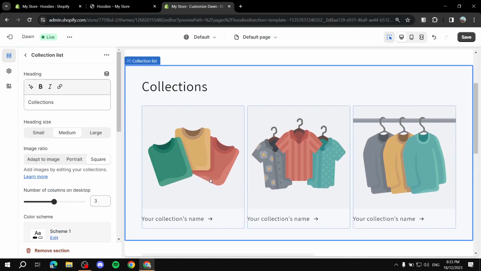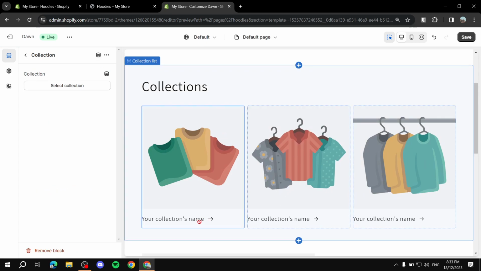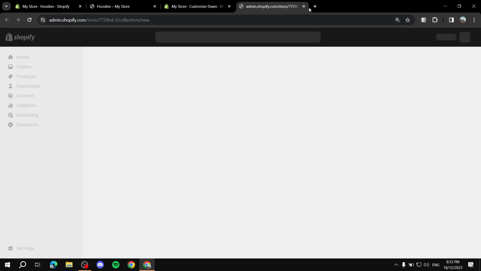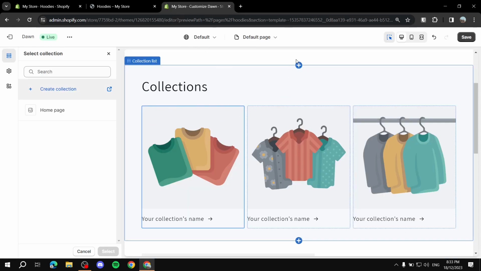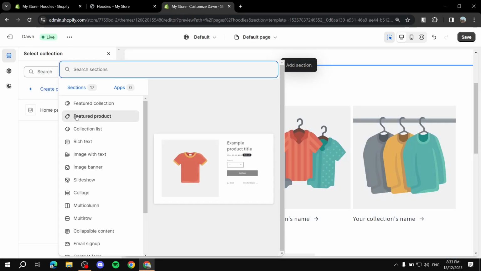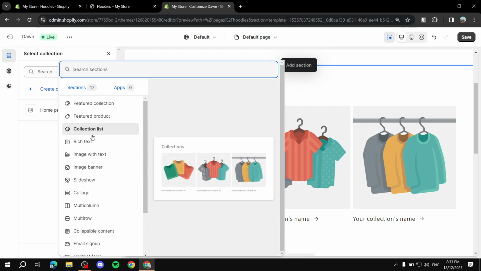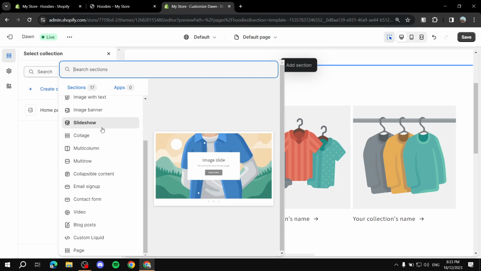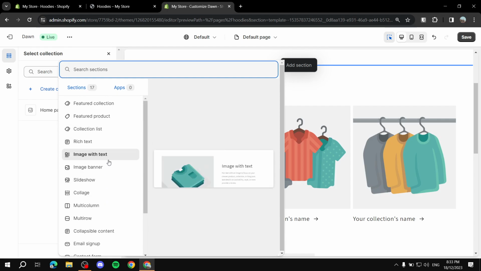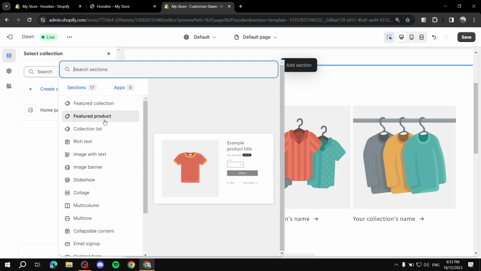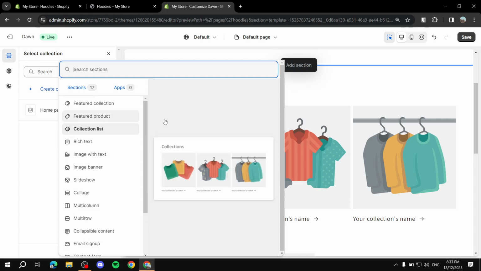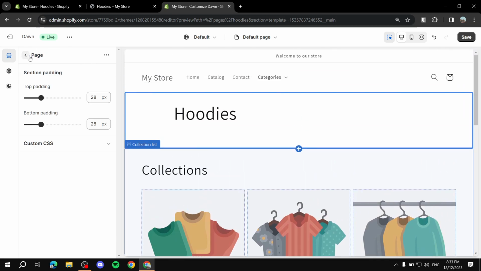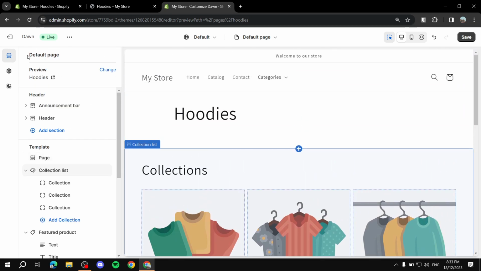If you create a collection list, you'll put for each one here the collection name and then the products within. Here you select collection, and then you create a collection if you don't have any, and you can just add them over here. If not, you can add a featured product or featured collection. So that's up to you how you want to add your products. So within this page, you've got multiple options here to choose from, whether it's going to be a featured collection or product or list.